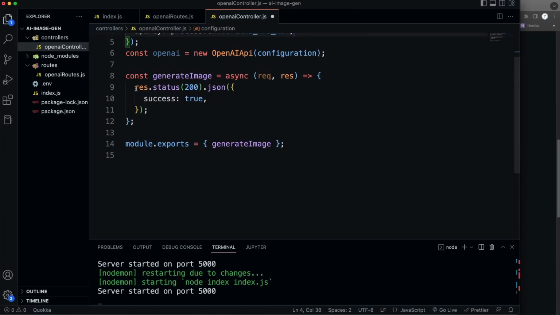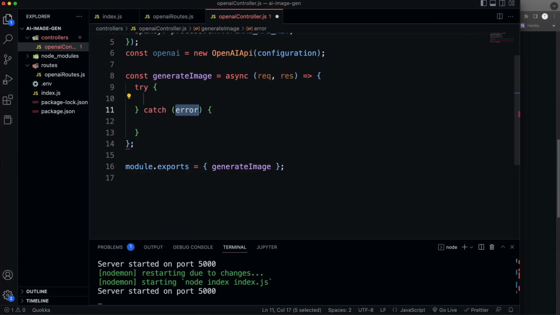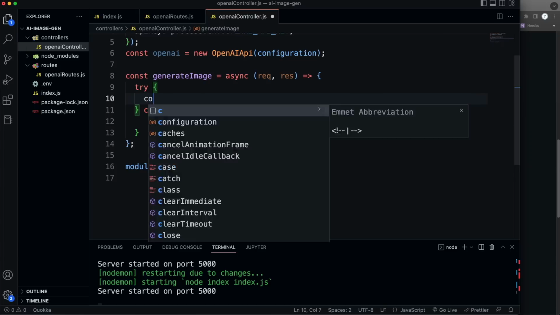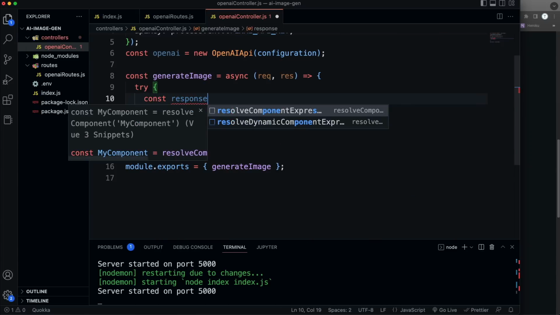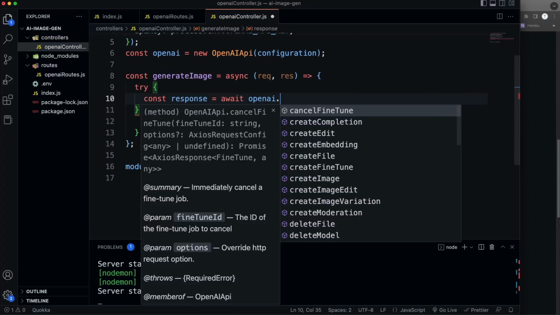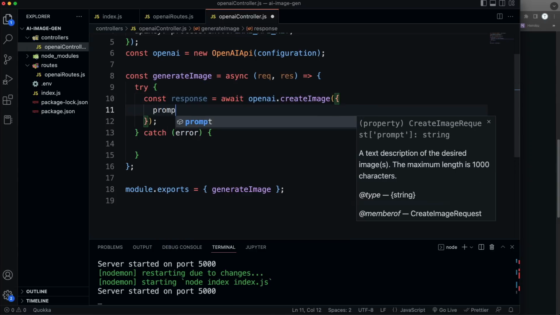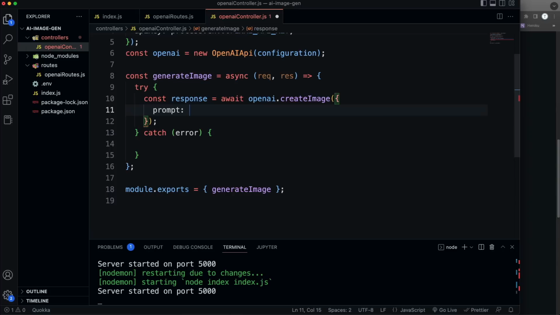So in the generate image, I'm just going to cut this response for now, and we're going to do this inside of a try catch. We want to get a response and put it into a variable. The way we do this is we await on OpenAI dot, and you can see there's a ton of methods. We're going to use create image, and that takes in an object, and we need a couple things here. One is the prompt. That's going to be the text that you want to describe your image, and ultimately this will come from a form from the front end, but for now I'm just going to put in, let's say, polar bear on ice skates, or whatever you want to put.